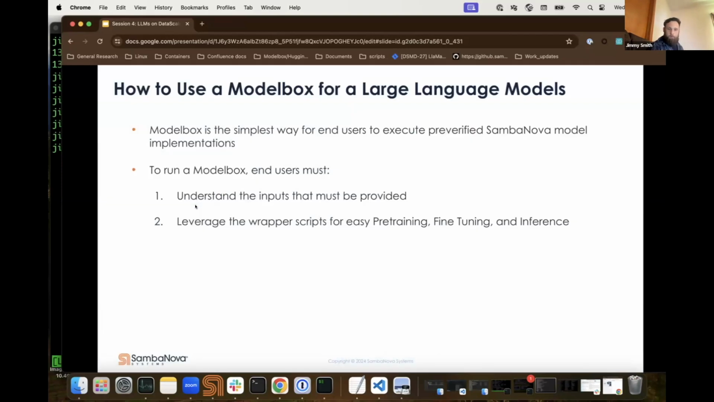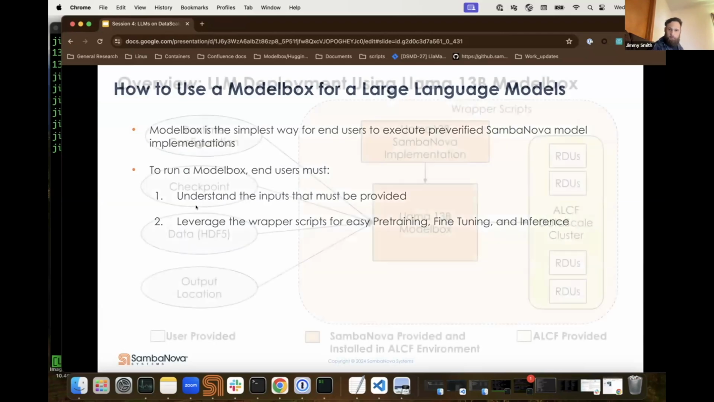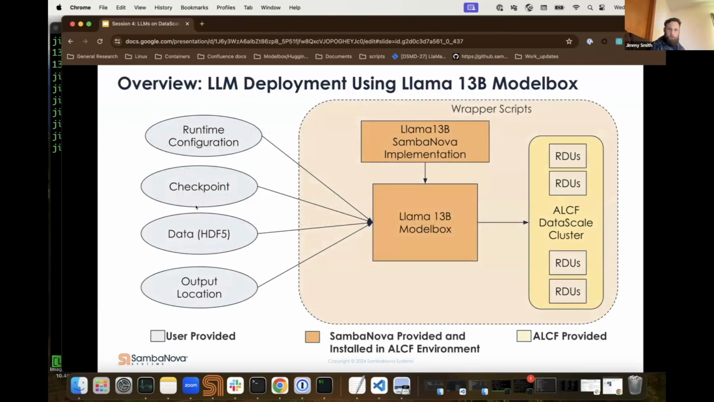Some of the point of our conversation today will be how we leverage wrapper scripts that have already been developed, released, and are maintained just for Argonne National Lab for ease of use. So, an overview of our Llama 13B model box. We have our Llama 13B SambaNova implementation, and a model box image that has everything that's needed to actually run and be successful, while still maintaining that unique user perspective and use.